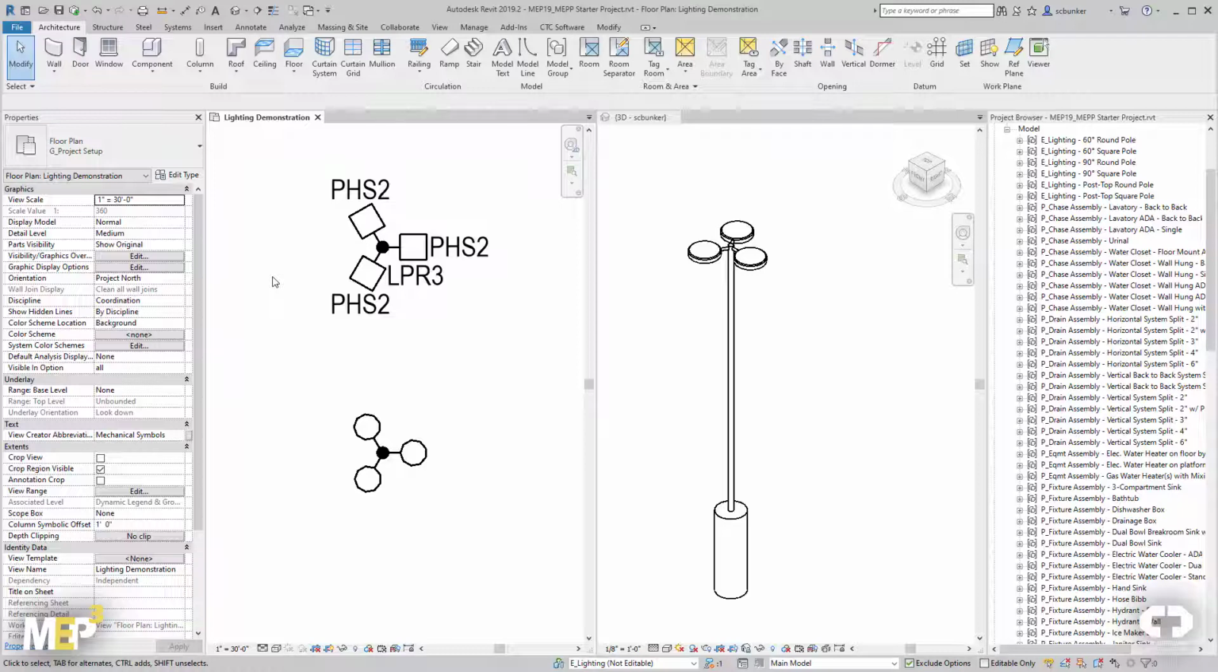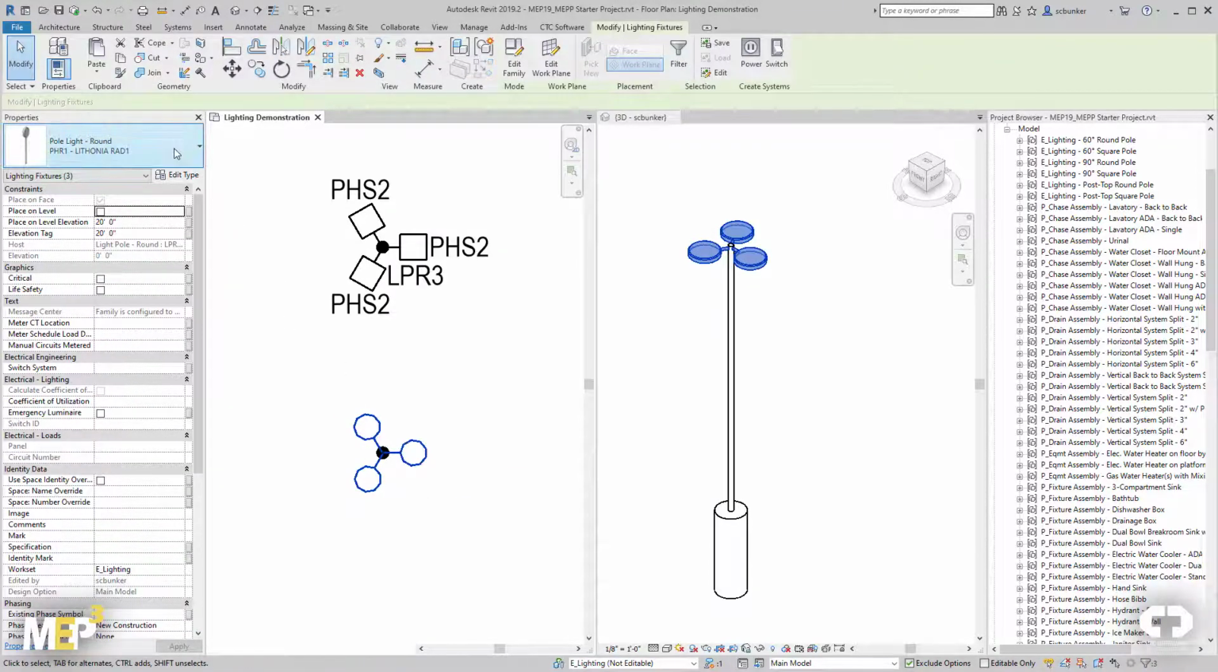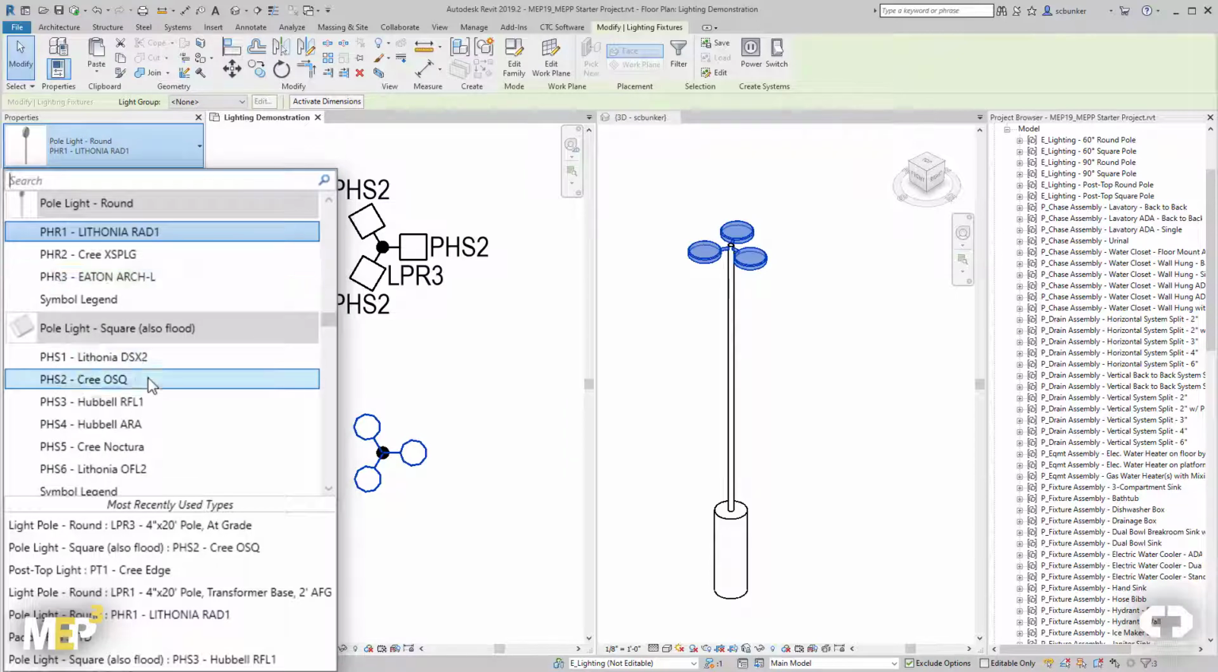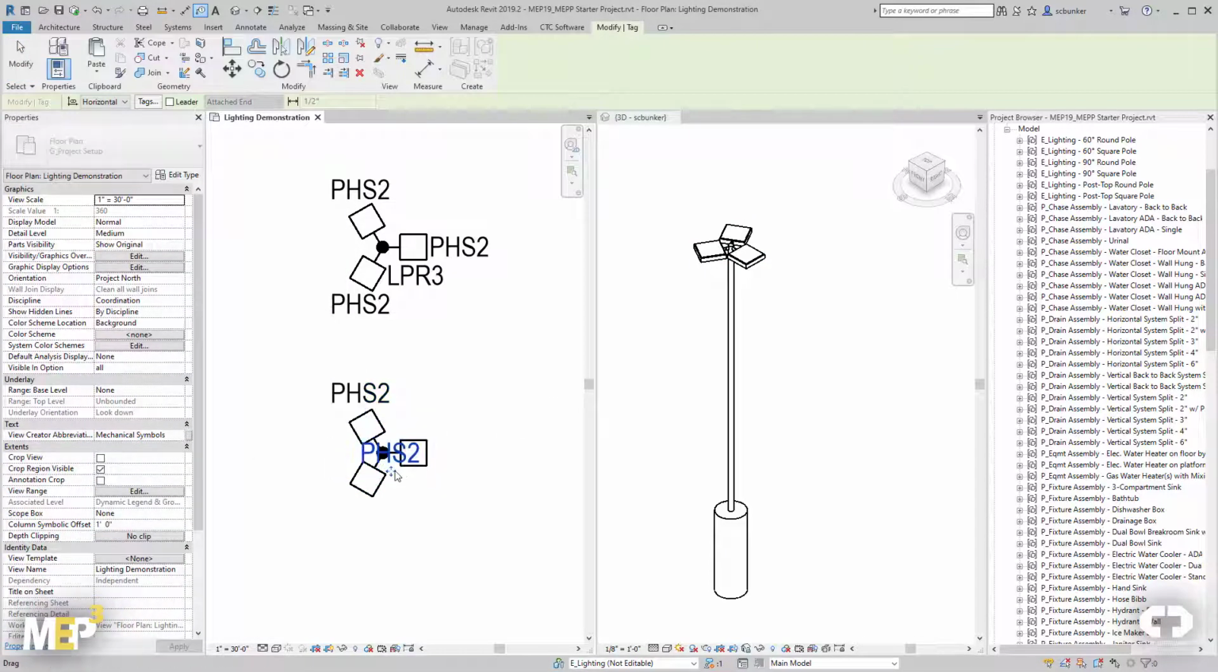The family is designed so that the hosted light fixtures will change their elevation with any change in the pole height. Next, we need to select the appropriate pole heads. We're looking for type PHS2. It's fine for the pole heads to be changed to a different family. Now, all we have to do is tag our fixtures, and we're done. If this is our typical design, we can then select this and copy it around our site.